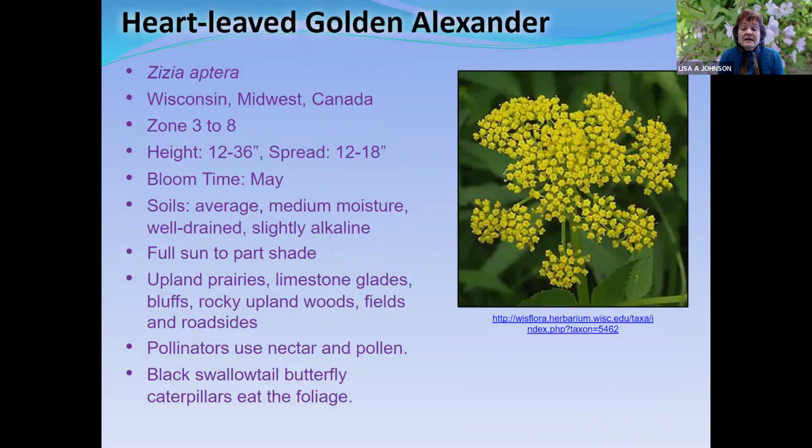This one will take partial shade, actually. May be somewhat long or short-lived, so do make sure that the seeds get spread about.